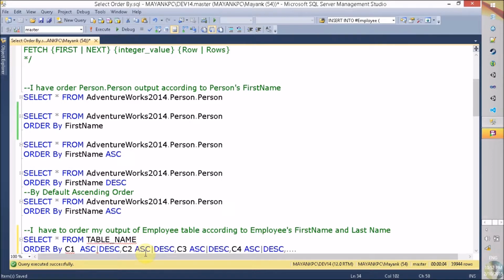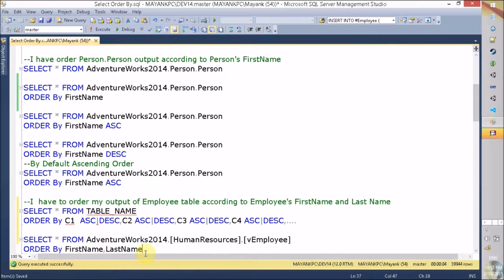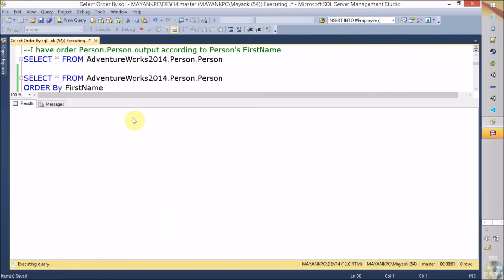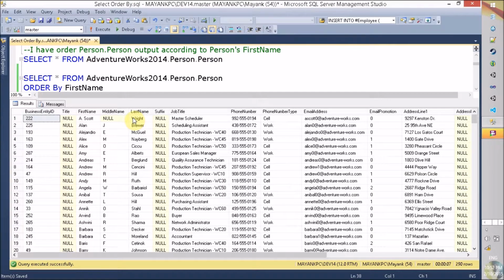So here, this is the syntax if you want to add more than one column in your ORDER BY clause. To achieve this scenario, this is the example: SELECT * FROM your table name. Actually vEmployee is a view, and we are sorting the output according to the first name and last name. So let's execute. We didn't mention any ascending or descending keyword, so by default SQL Server is going to sort first name and last name in ascending order.